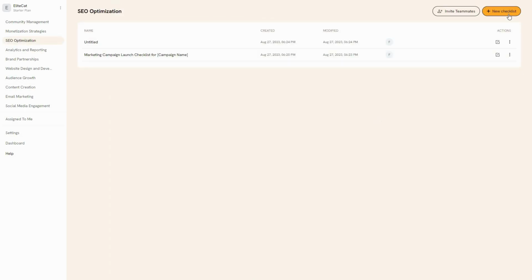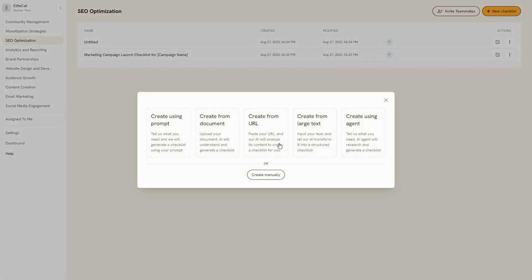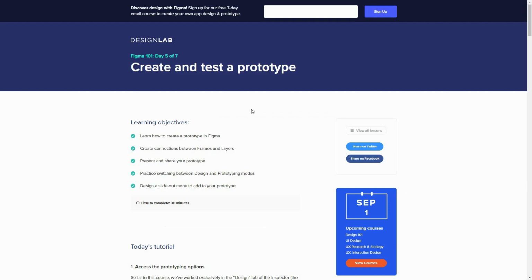Now what I want to do is click on this new checklist, and I want to try out this create from URL. So I want to paste an article link on this box, and I want to see how checklist performs according to that. So let's click on this. And as you can see, I have opened an article.